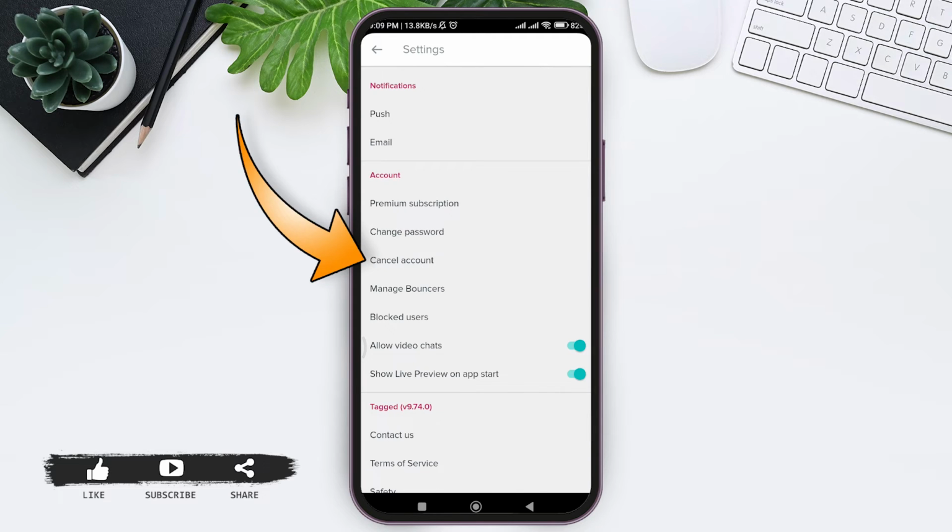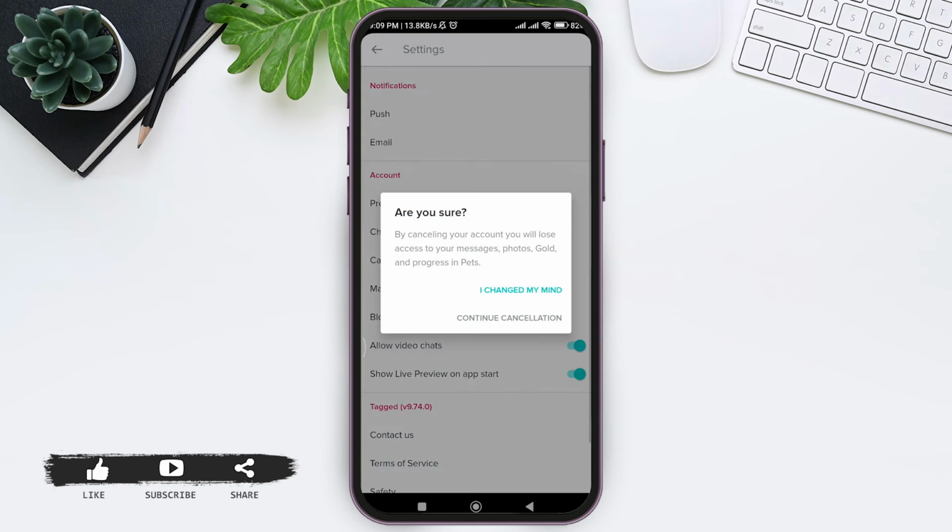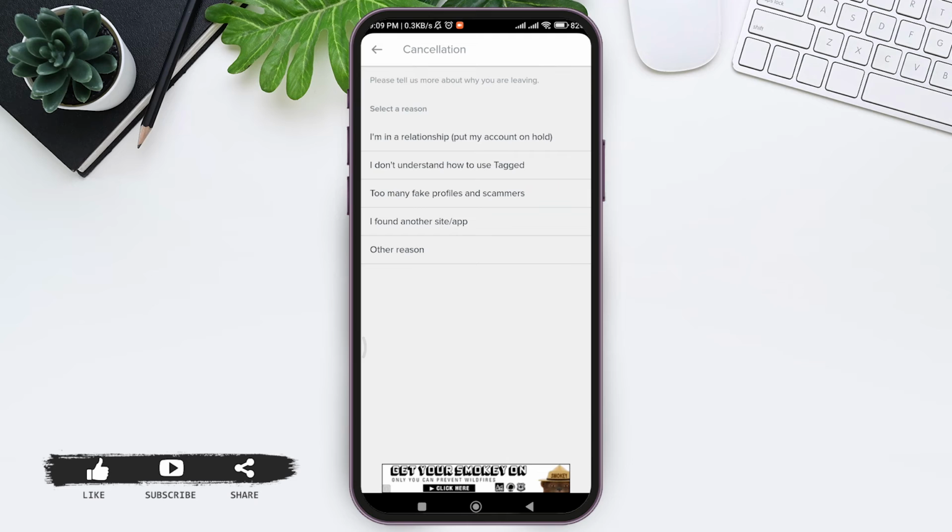Tap on cancel account. By cancelling your account, you lose access to your messages, photos, gold and progress in pets. So now tap on continue cancellation after making sure that you want to delete your account. Now here you need to tell your reason for leaving your account. So select a reason. If you select all the reason, then you need to specify the reason as well. So select any one of the reason.